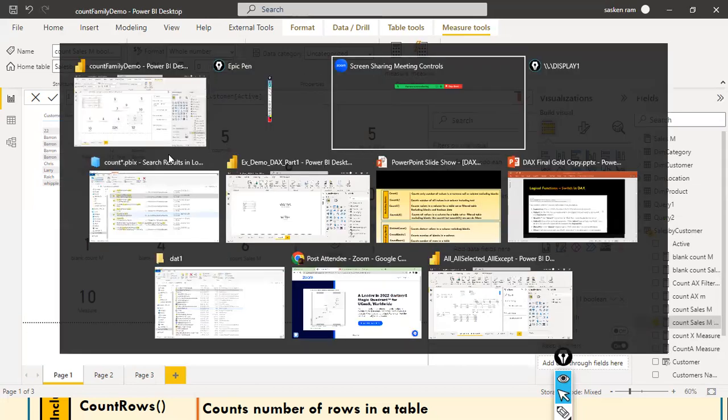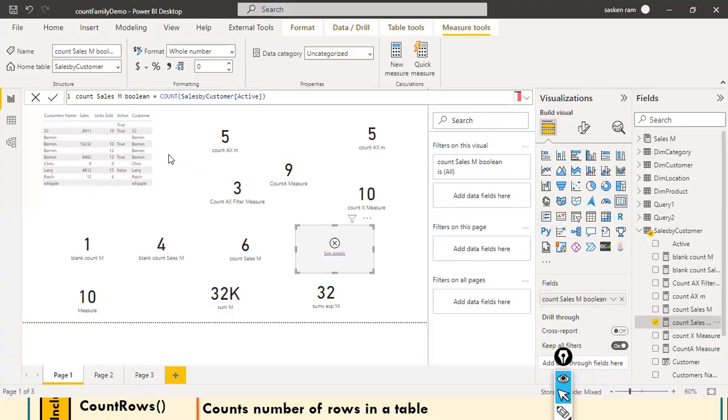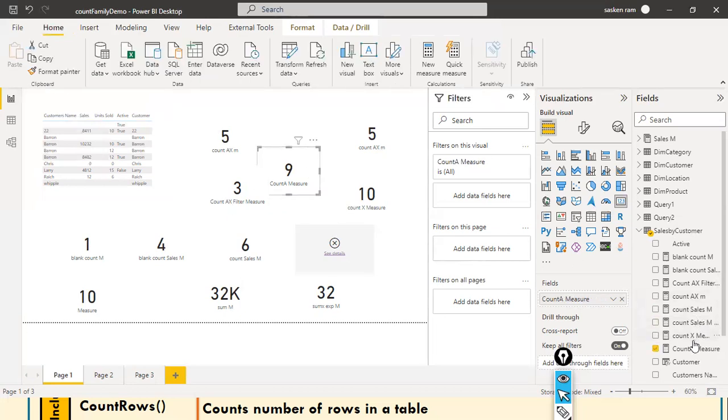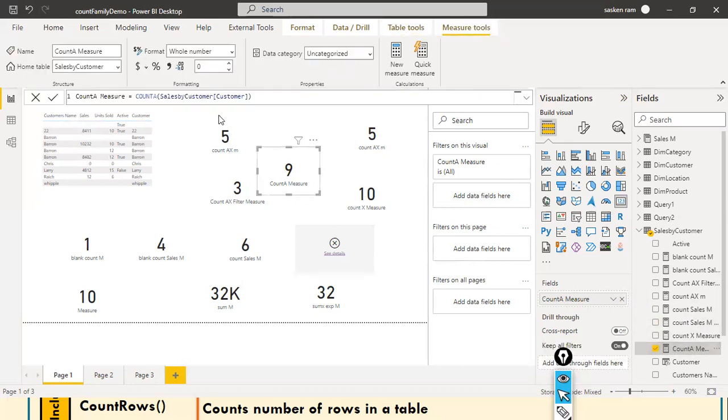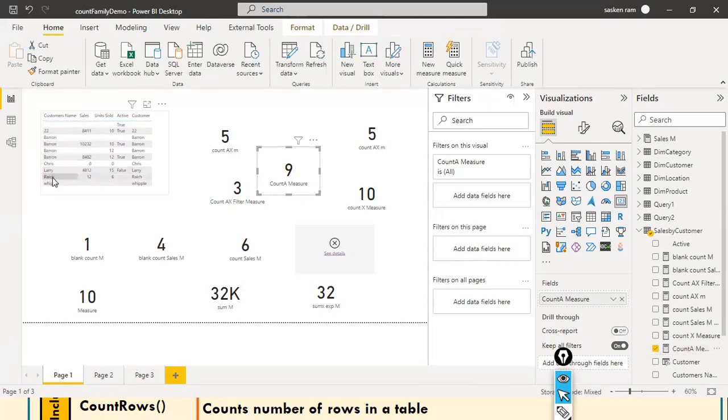The next one is the COUNTA function. Look here, the measure name itself has the COUNTA function. You can use it for all data types. In this case, I've used the text data type, customer. In the customer column, how many values are there? 10 rows are there. Since the COUNTA function also excludes the blank record, excluding this blank record, the remaining 9 values are there. That's it.